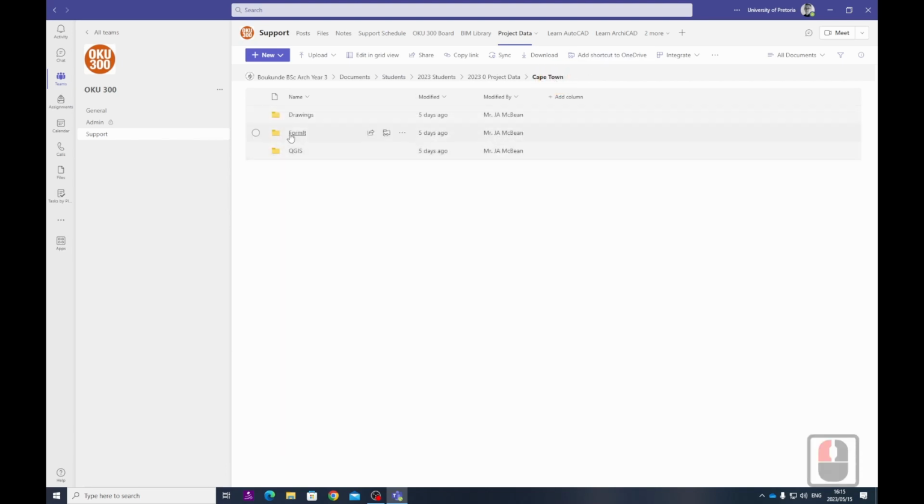You'll see that I've also given you some QGIS and format folders that we can use, but please just link the drawing information and remember to add a shortcut. So you're going to click on this icon to create the shortcut to your computer. This is important.